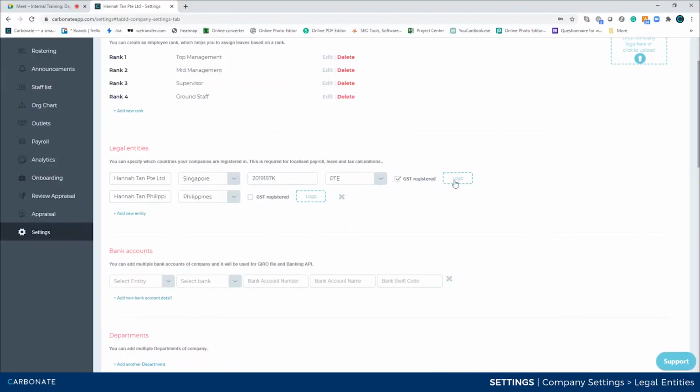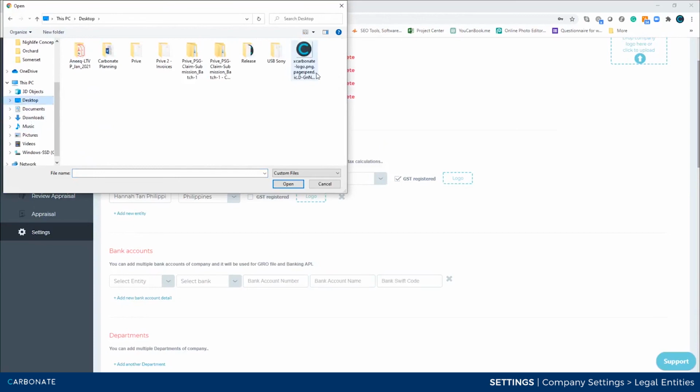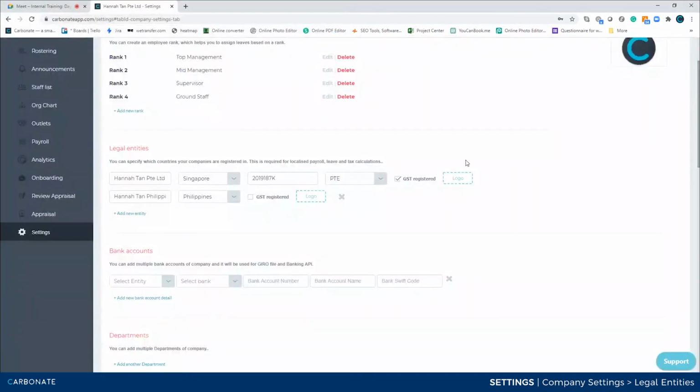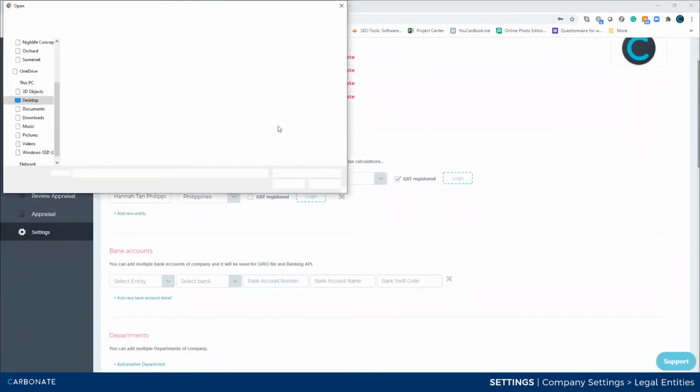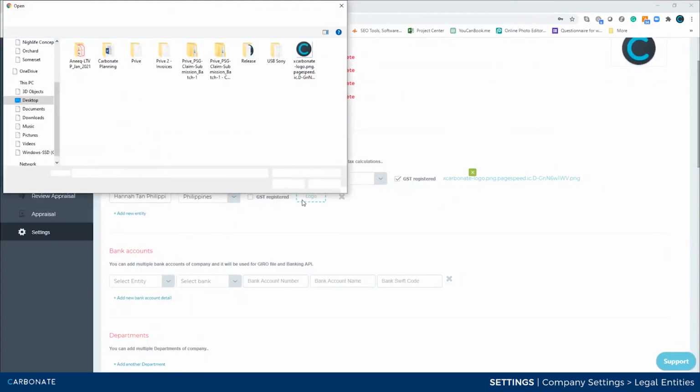So let me try uploading the logos over here. I hope I have some logos on my desktop. Okay, it's Carbonate. I'm going to upload the same. If you have different, you can upload the different logos.